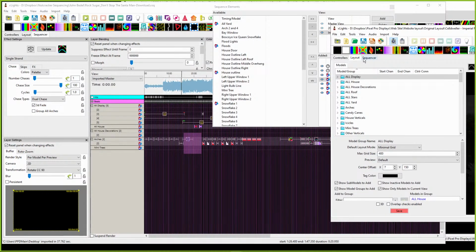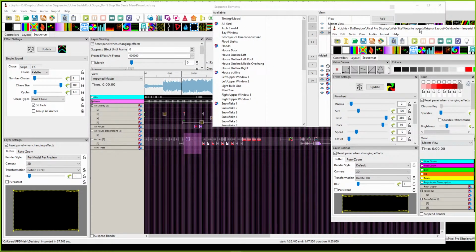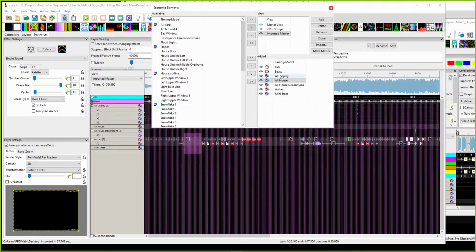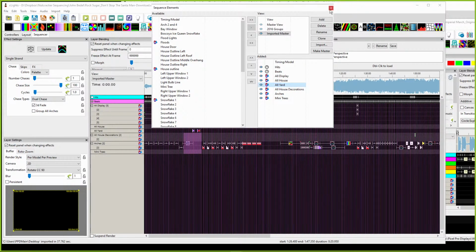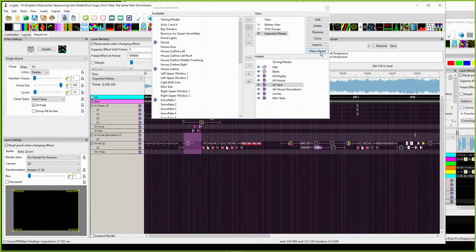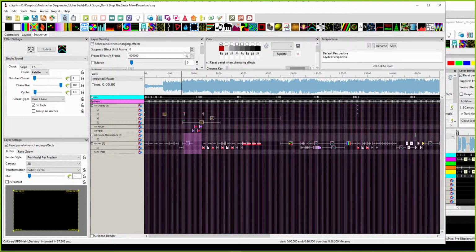You can come over here and look at sequencer. You can have the second screen up, and you can set these up right there. There's your all display, all house, all yard. You have all display, all house, all yard. There you go. And that's what the display elements does. Once you set that up and you make that your master, that's the last step, make master, after you've mapped everything over. But anyway, I digress.